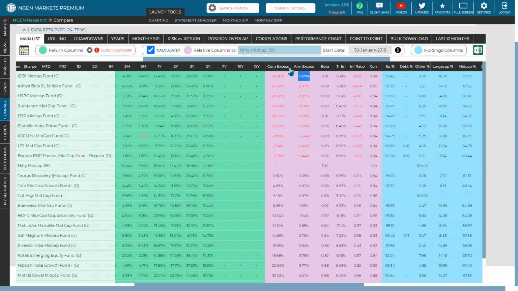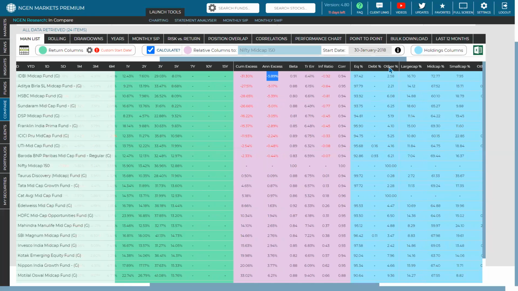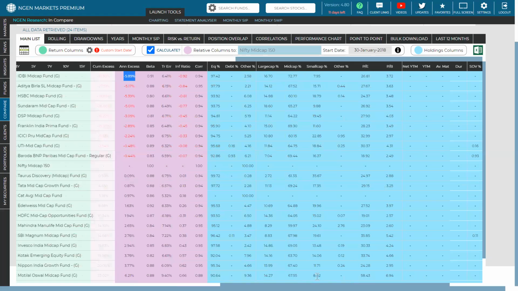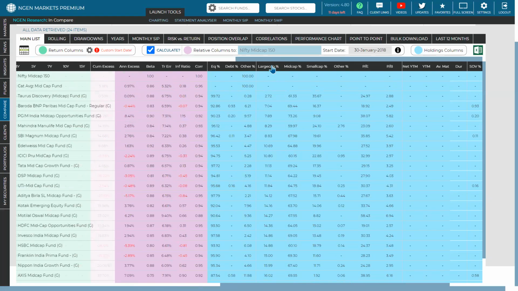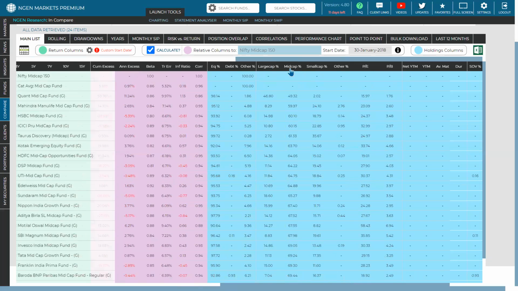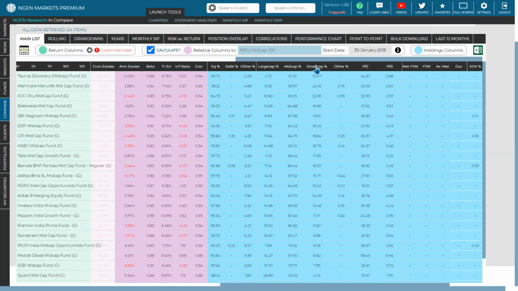Then in the third part, what you can do is you can also review the holdings column. To review any particular set of a holdings column, what you need to do is you can head over to the holdings column, which is given in blue. Now here in the holdings column, you can explore the large cap percentage of those funds, the mid cap percentage, and even the small cap percentage. So for an example, Taurus Discovery Mid Cap Fund is having a high percentage of small cap securities in that particular set of a mutual fund.